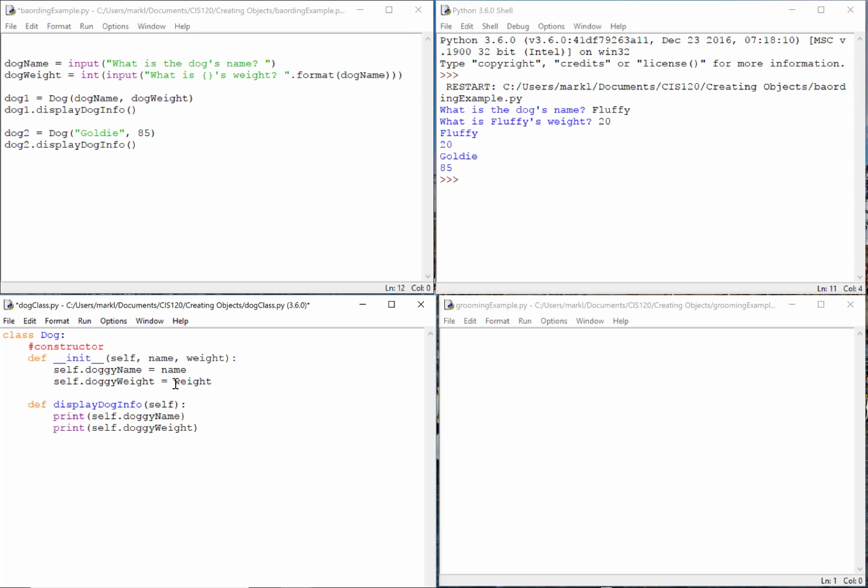Also, it'd be easy to maintain if we needed to add another value. Maybe we also wanted age. I think that was an example in the PowerPoint. So if we did self doggy age equals age, now all of our dogs have access to this property and we don't have to rewrite them in both of these files. So from a maintenance standpoint, from a reusability standpoint, this is why we like this idea of using objects. All right, so I'm going to go back to where we were. Fantastic.